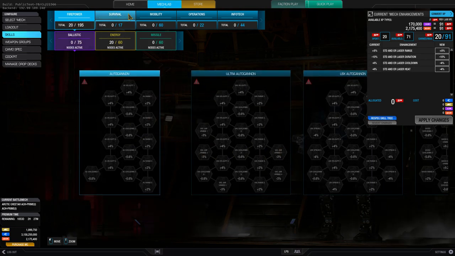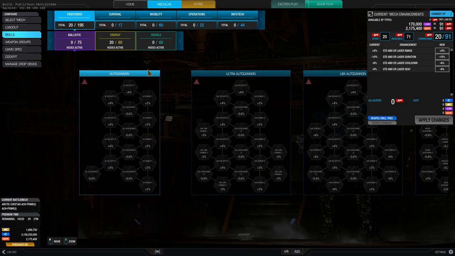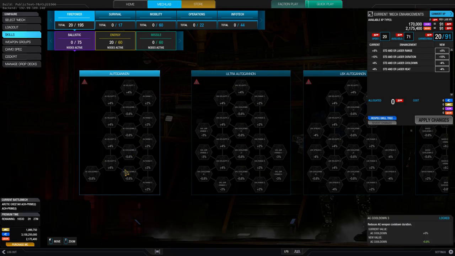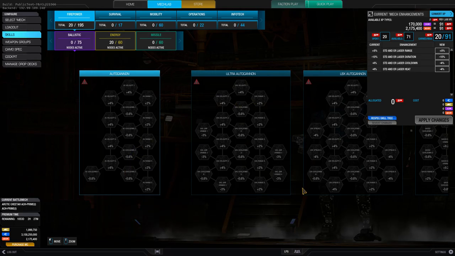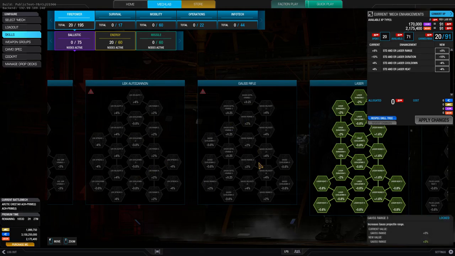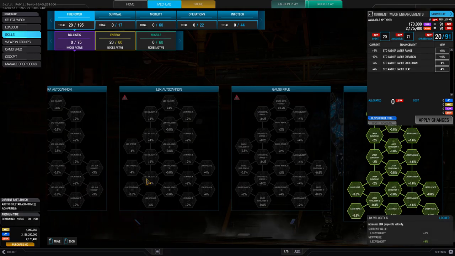But moving on, we have these nodes, and they're broken up into different types. We have firepower, survival, mobility, operations, and infotech. Now, the majority are in firepower. That is simply because they've broken up the individual types of weapons into their own trees. So autocannons have their own tree compared to ultra-autocannons, and LBX, and Gauss rifles. Even though they all fall under ballistics, all of those are under their own trees.